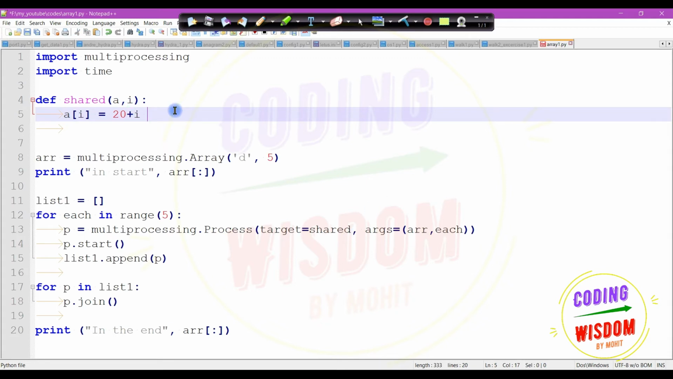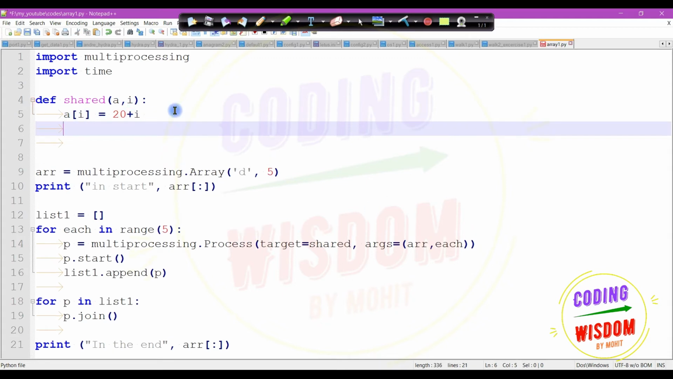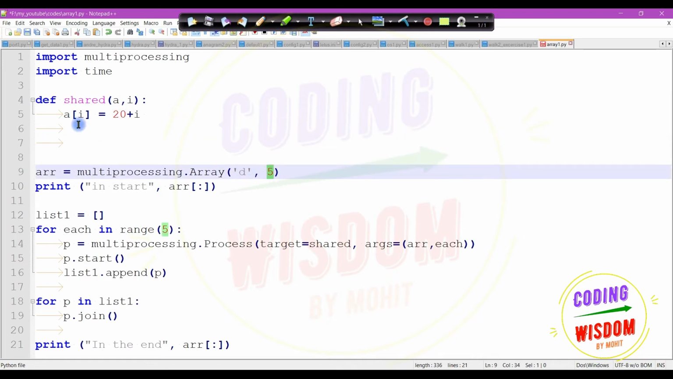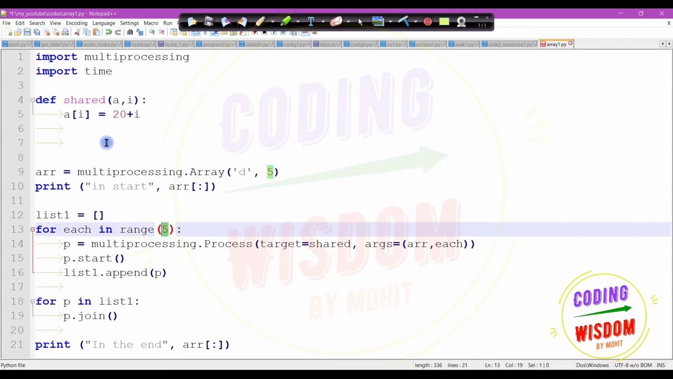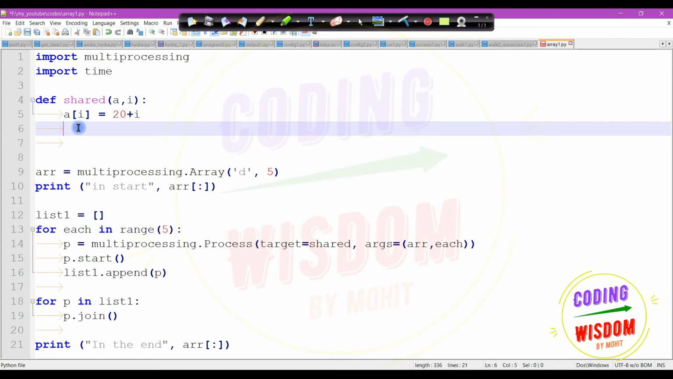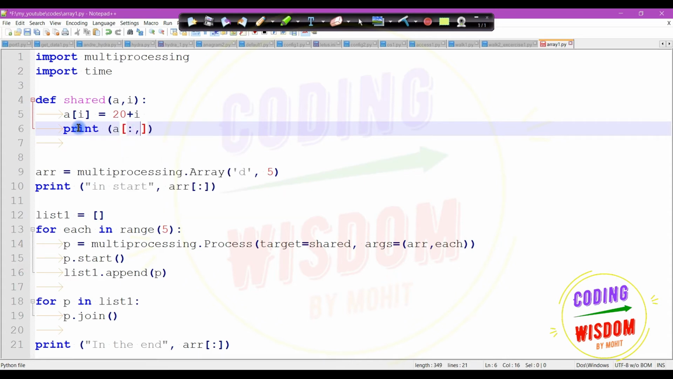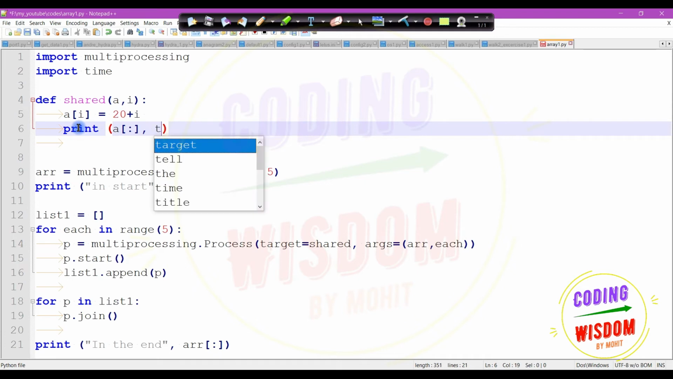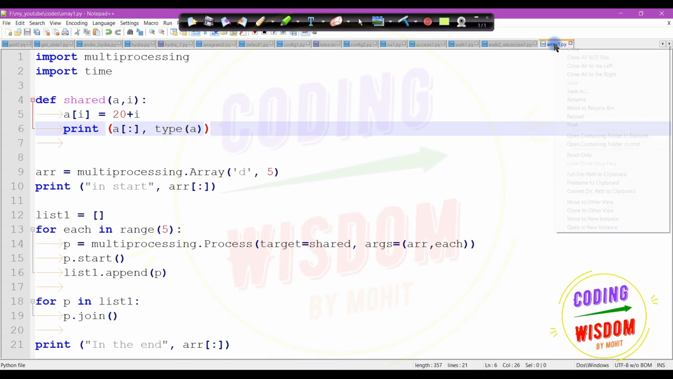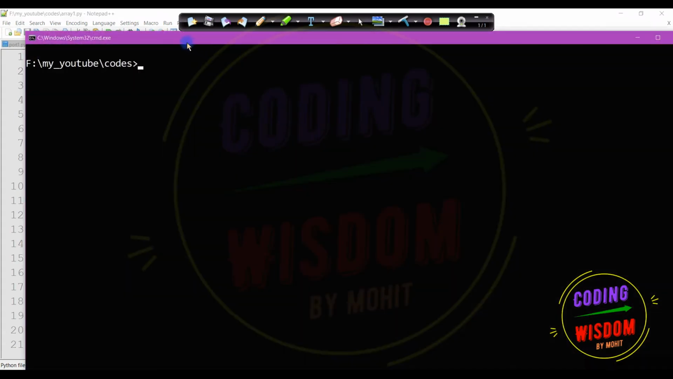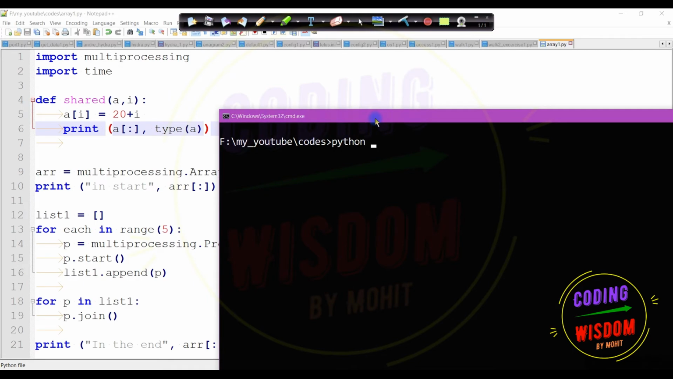Okay, and this is size. This is a fixed size, 5. That's why I'm creating the 5 here, and here print A, and you can also check what is the type of A. Let's run this one. Hope no error.